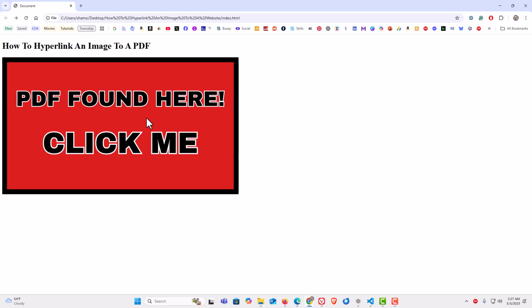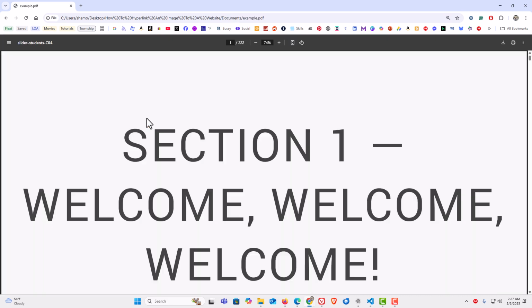And then I'm going to click on my image, and it should take me to my PDF file. It opens up my PDF file. It's connected properly. That is how to hyperlink an image to a PDF document using HTML.